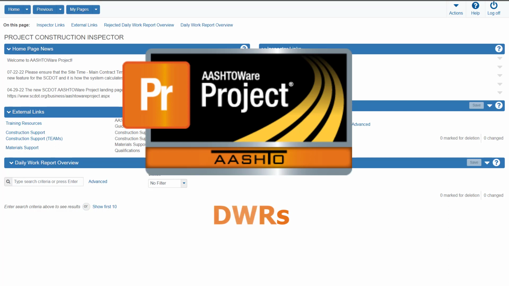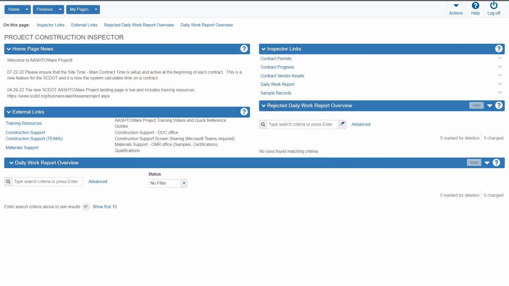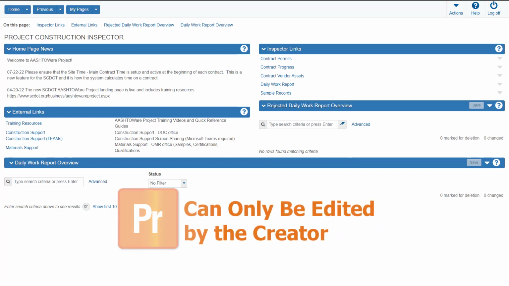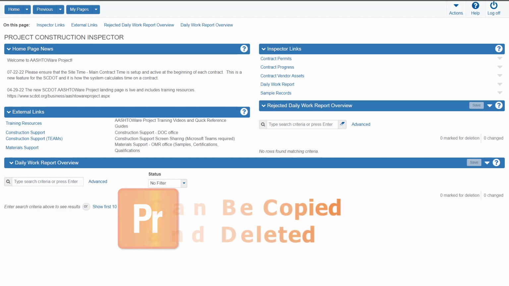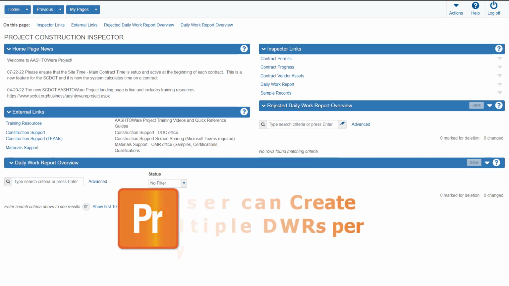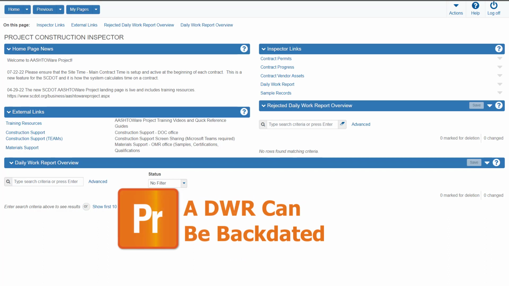There are important things to note regarding DWRs in AASHTOWare Project. DWRs can be created before the NTP date. They can only be edited by the creator. They can be copied. They can be deleted while in a draft status. A DWR cannot be created for a future date. A user can create multiple DWRs per day. A DWR can be backdated and created within the time frame of a previously approved payment estimate. Once that DWR is approved, it will be included in the next payment estimate.